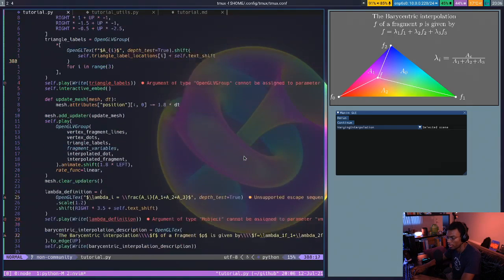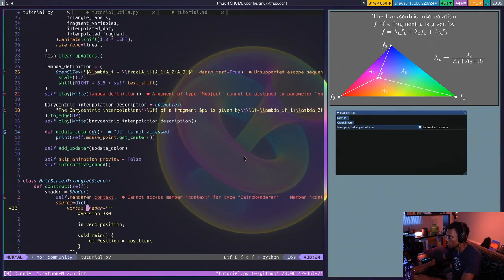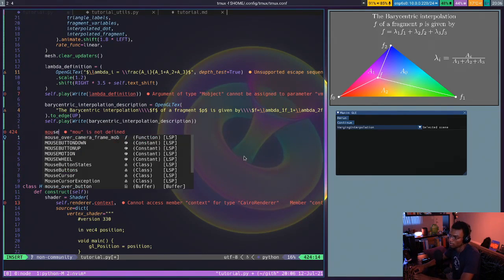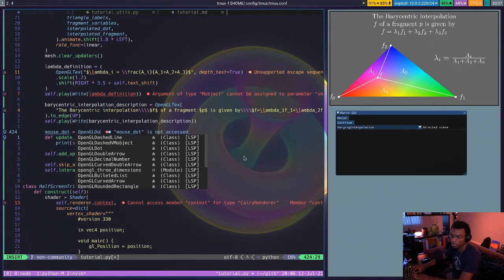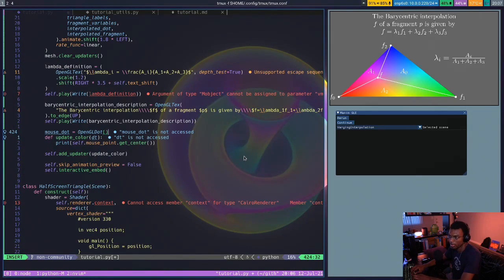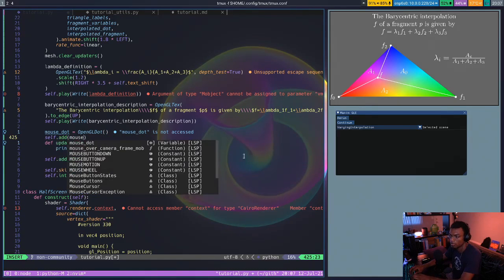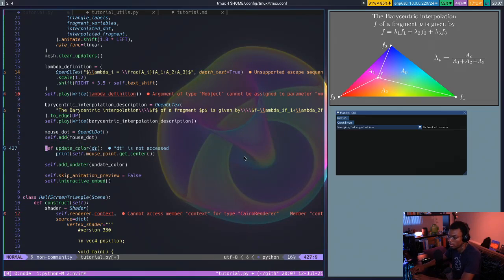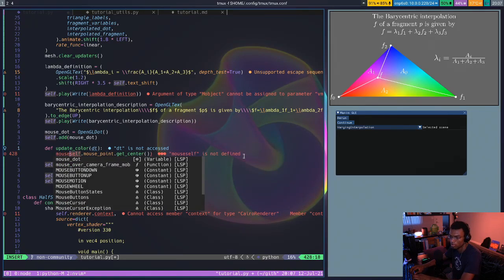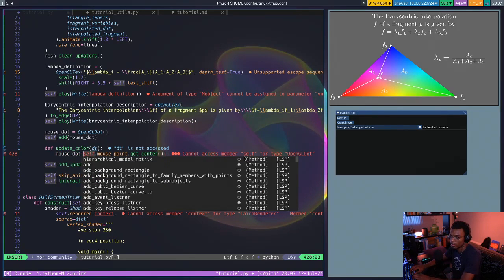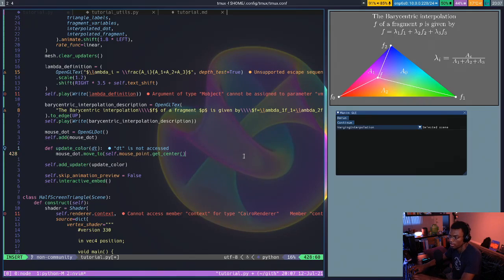I'm gonna have to put an updater on a dot. I think that'll work. Update color, DT. And what this is going to do... That's hard. It's pretty difficult at times.